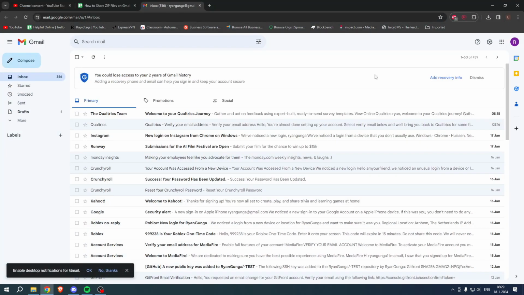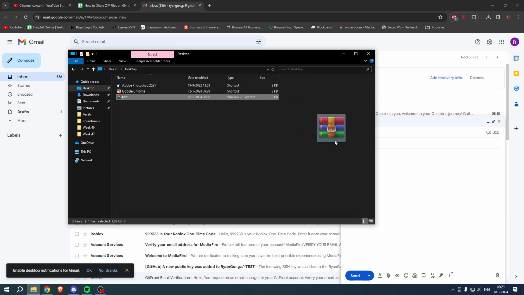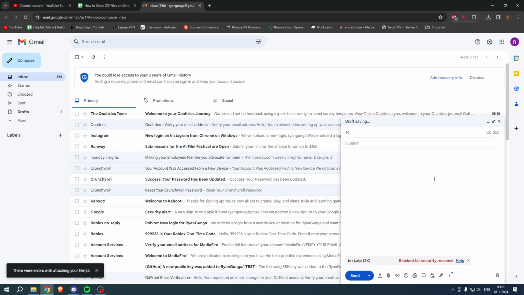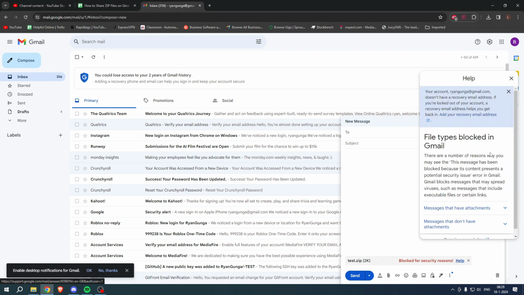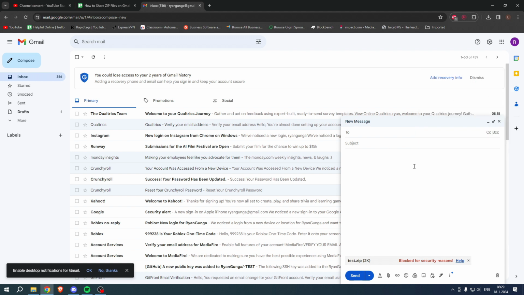Go to Google, then go to Gmail, compose in Gmail, and do all of this. Then the cool thing is that you can simply drag this over here, drop it in here, and it says blocked for security reasons. If you click on help, it will give you a brief explanation. But the thing is that Google cannot completely scan zip files, so that's why it's a security reason.